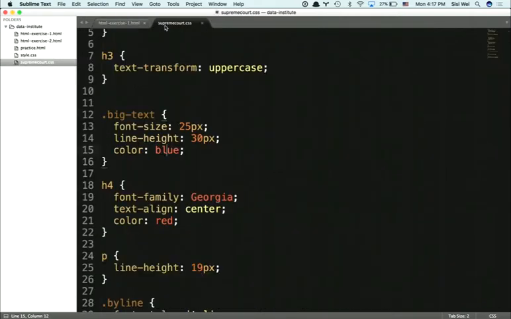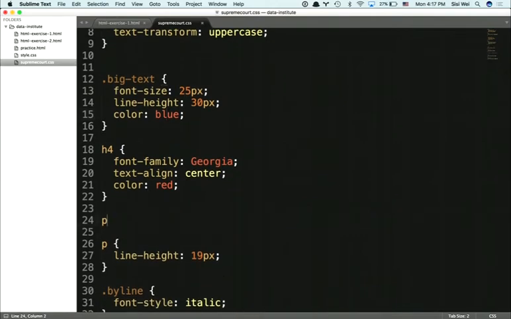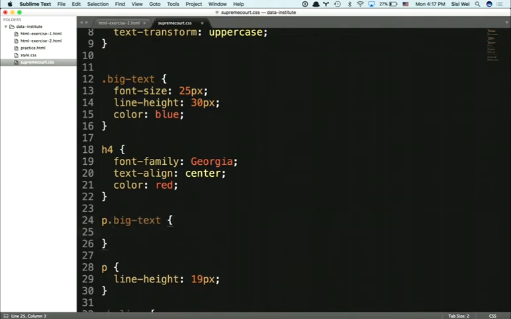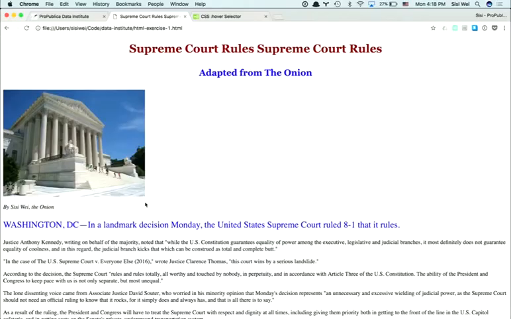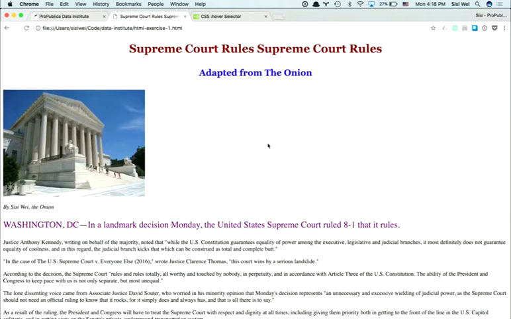What I can do is combine those things together if I wanted. And I could actually say P dot big text, meaning if it's both a P and has the class name big text, do something else. And so here, if I say color purple, it will change one but not the other, right? So this is now purple, this is now blue. And it's basically whatever is most specific that overrules everything else.